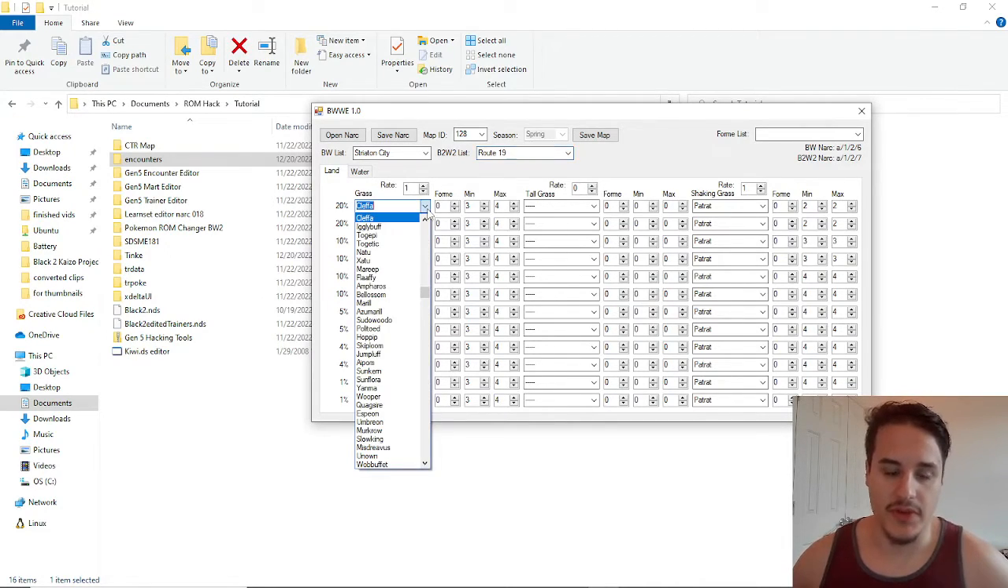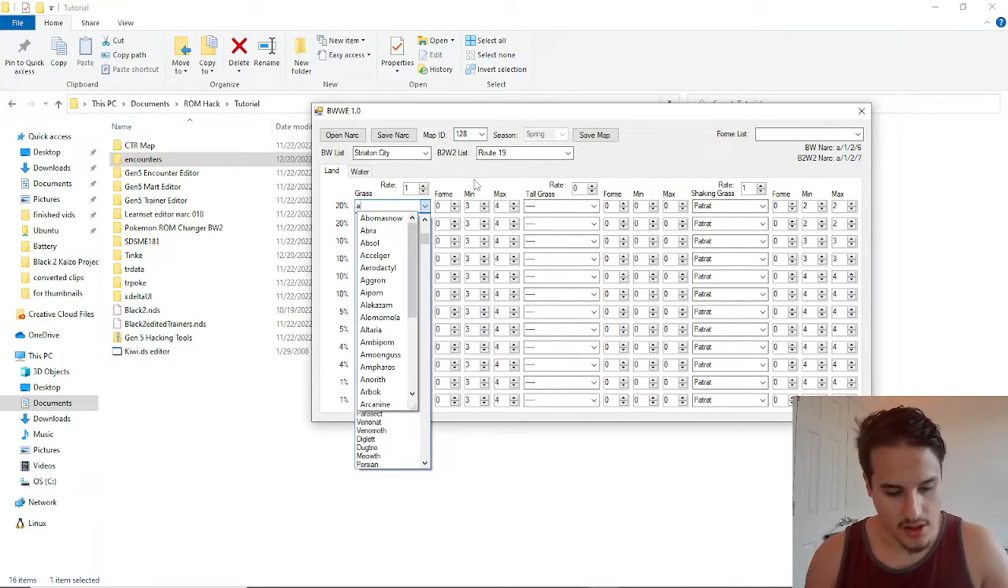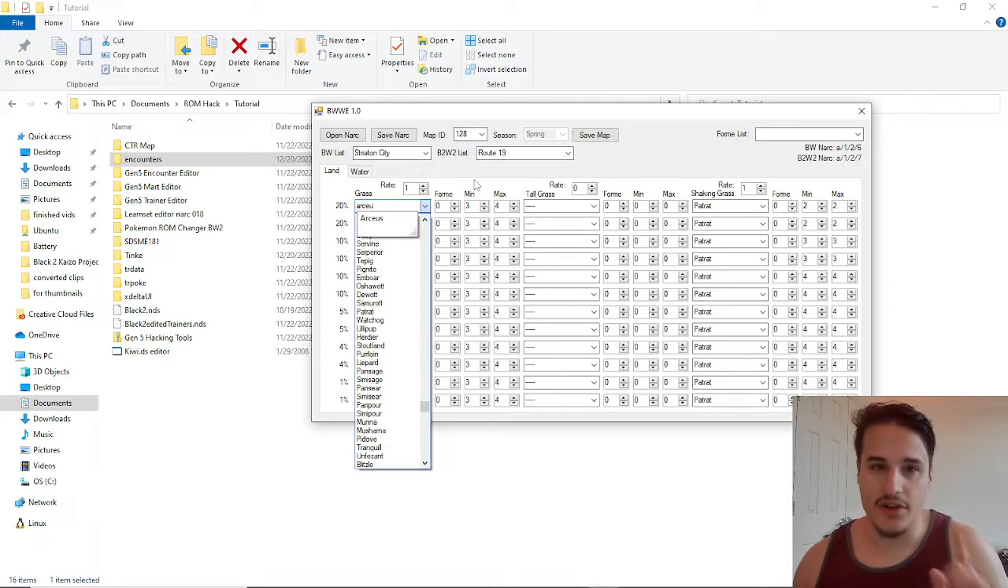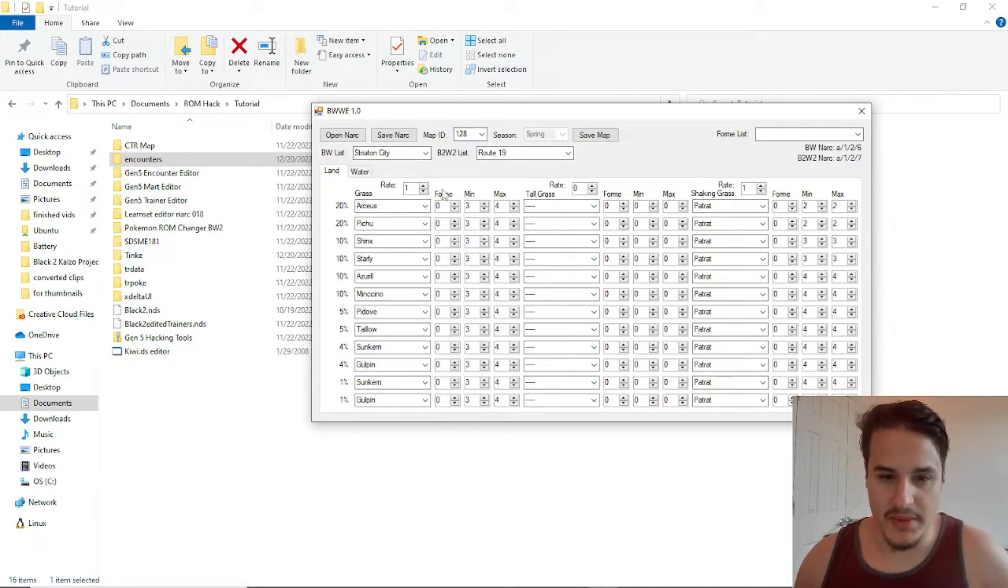You can click and it'll make a drop-down menu. So let's say I wanted Arceus in this route for some reason, because I'm a masochist. So Arceus, but don't hit tab, because it sometimes won't save. It's really weird. I don't know why these editors have these weird glitches, but don't do that.